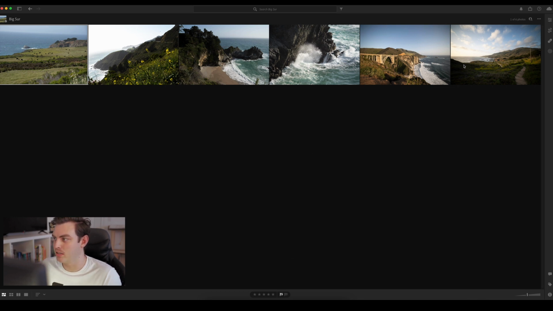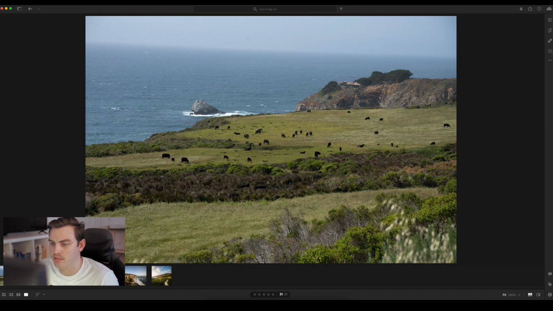So I picked 6 photos out from Big Sur here. These are just some along the coast. This is McWay Falls. This is also McWay Falls, just this little area in here. We got the iconic Big Sur Bridge, and then a little sunset photo of a path leading down to an ocean overlook. So this was a nice little patch of grass where there was just a herd of cows just chilling.